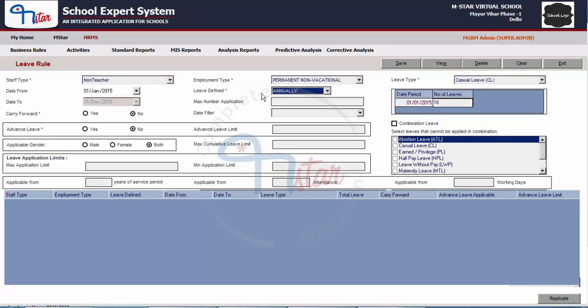So for casual leave that we are taking in this example, where the period is annual, we are defining carry forward as no, which would mean that all the casual leaves in the current account of the employee will get lapsed once the due date is over and the leaves have been processed.